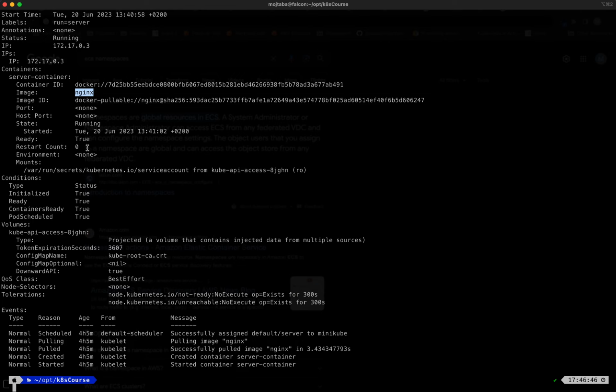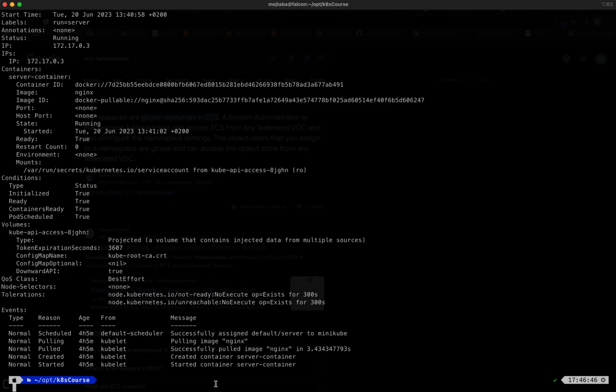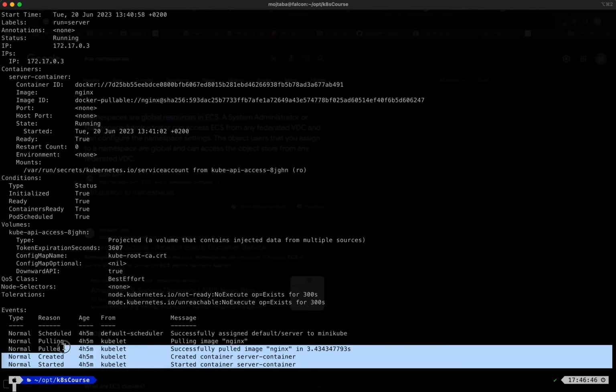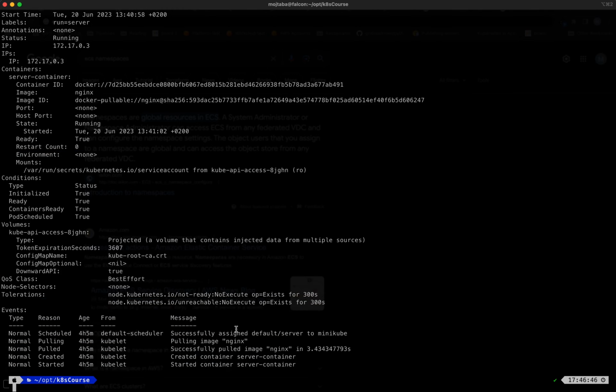And then you can see if the container has environment variables, you can see them here. And there are volumes that you can attach to a pod or containers. You can see them here. And then the events of that pod are also visible here. You can see: successfully assigned default/server to minikube, pulling image nginx, successfully pulled the image nginx, and then created container, started container. These are all the events that happened to this pod so far.